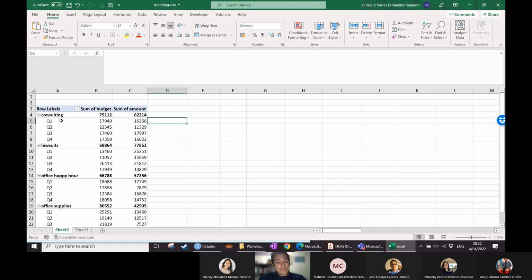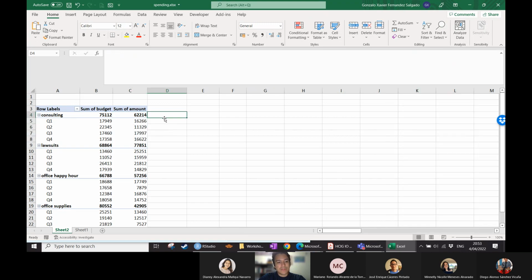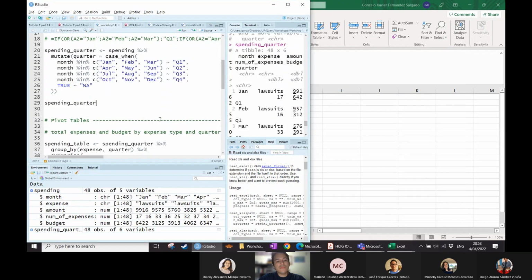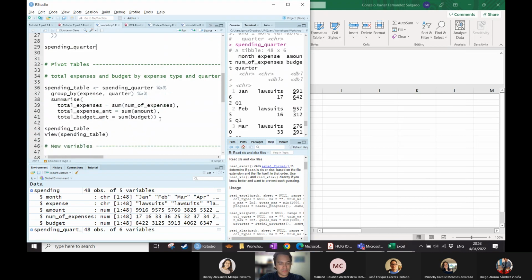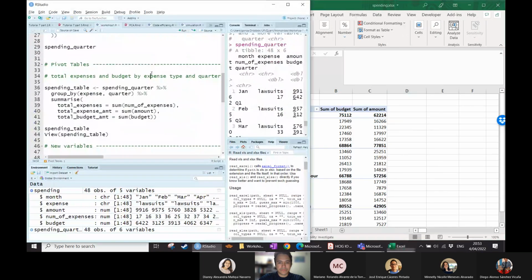So here we have consulting, all of them, then by quarter, our budget and our amount. Okay. And how do we do this in R? It's very, very simple. So we get our spending quarter object. Let me just increase the size so you can see better.